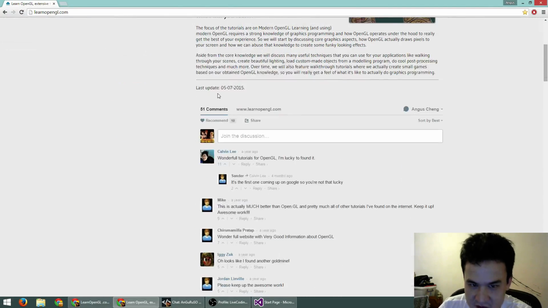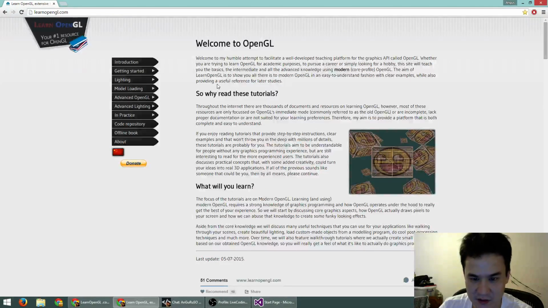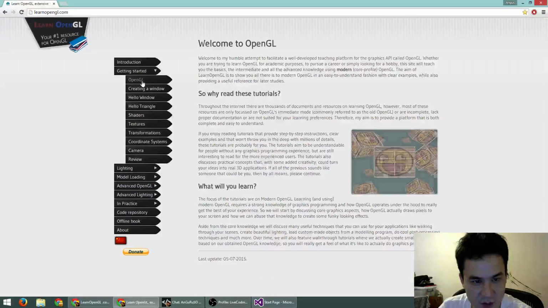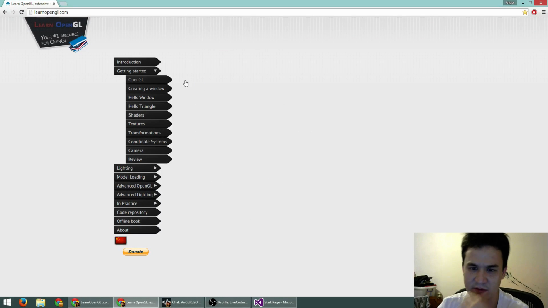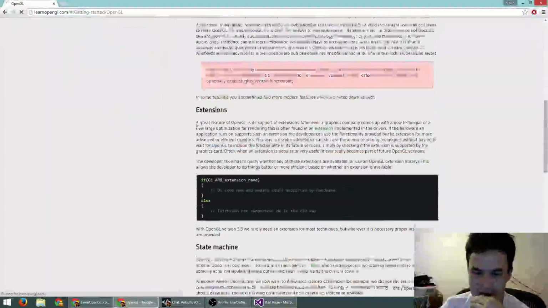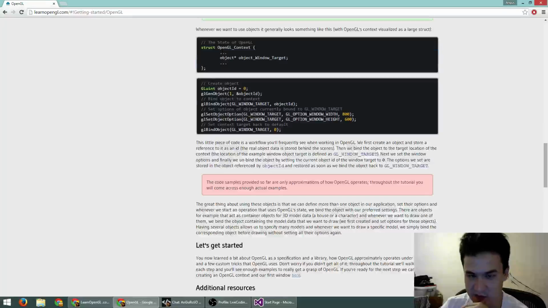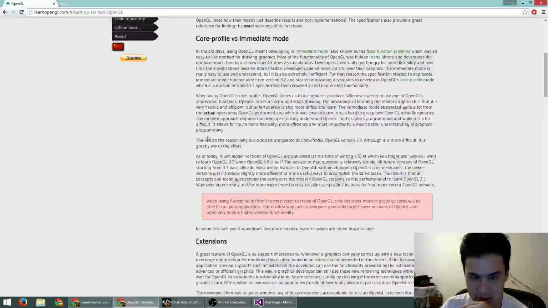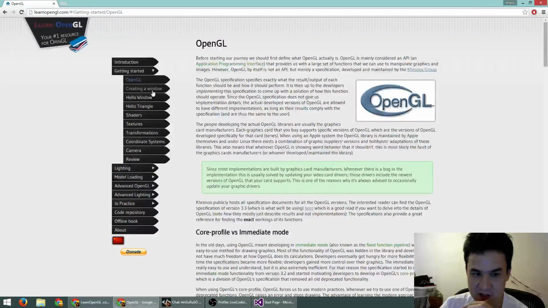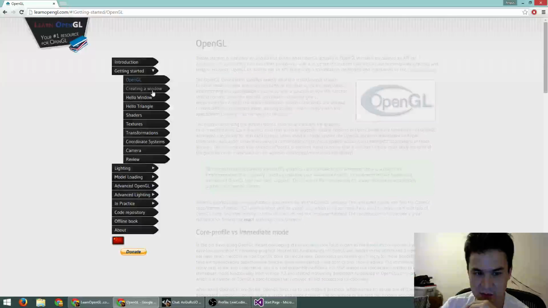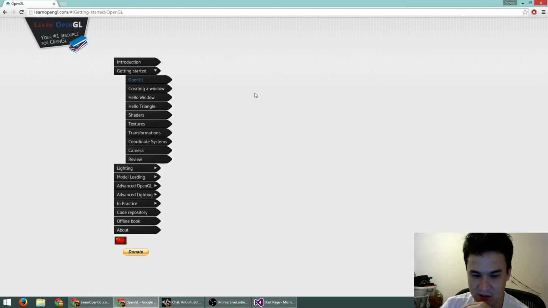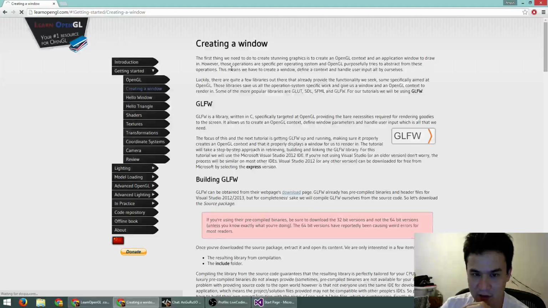So this introduction is just all text, so I will probably skip it. We're going to go to OpenGL, I believe. I think this is also all text. It tells you a bit about OpenGL and some other stuff. This looks like code samples, but they're just excerpts to explain things to people. So we're going to start here, actually, in creating a window.